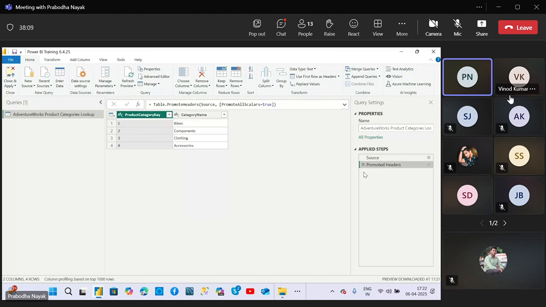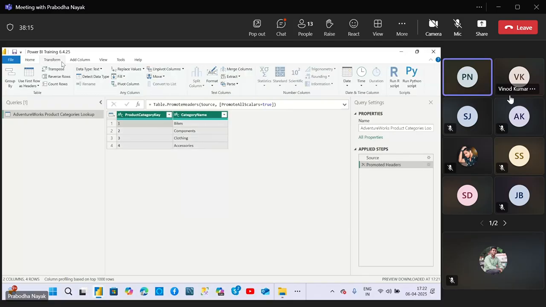Suppose you don't know how to do this, you just select it, press Ctrl+A, and another way is to click on the Transform tab and click on Detect Data Type. It will automatically detect for you. Power Query will identify which column has the correct data type. Suppose the table I imported has columns whose data type is text or numeric, accordingly it will define them. This is a very important step I'm telling you. If your data type is wrong, we will be in trouble during the data modeling stage. Your calculations, everything will go wrong.